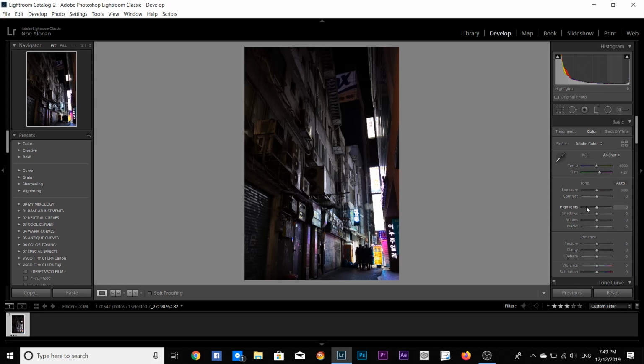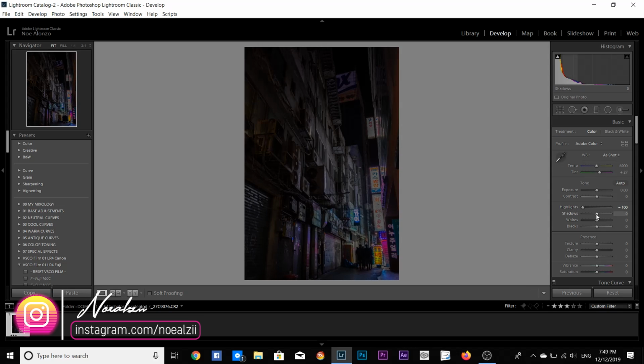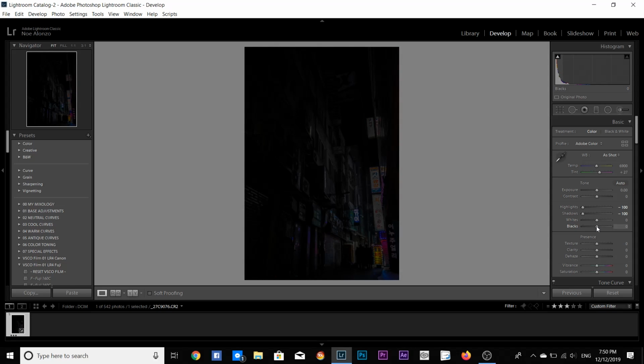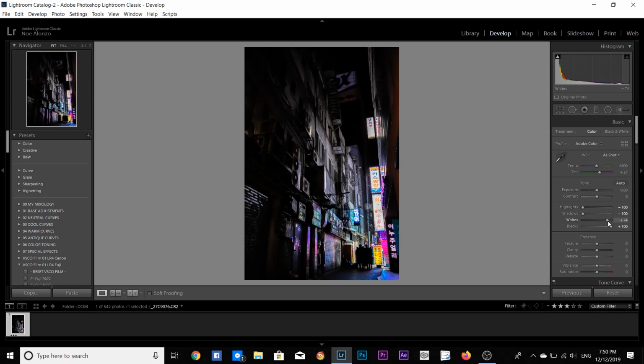First, I'm going to reduce the highlights all the way. And I'm going to try something different this time. This time I'm going to reduce the shadows to 100 and increase the blacks by 100. And this is just something I'm going to do this time because I like playing around with the sliders. There isn't one correct way of doing it. You just have to play around with things until they come out the way you like them.